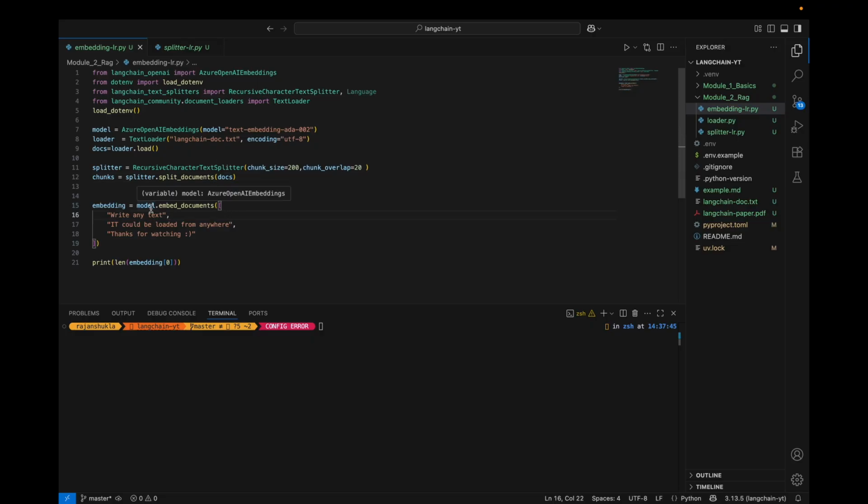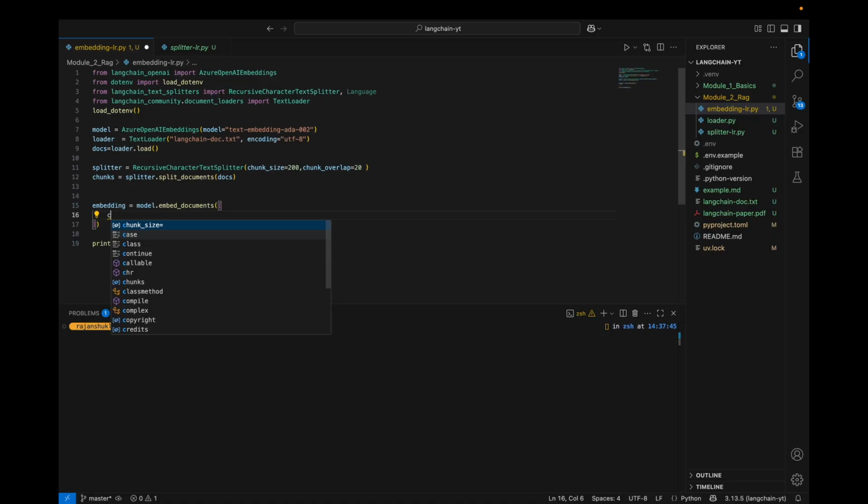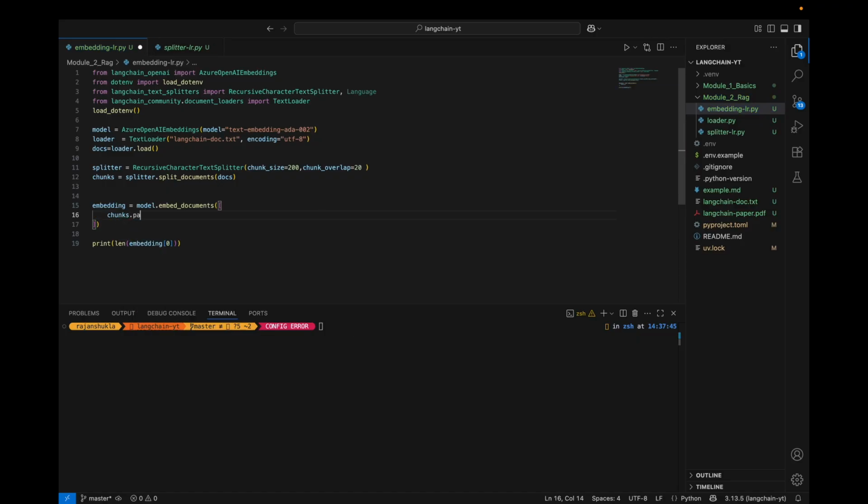Now on our embed documents, we can pass the chunks instead of these example chunks. Actually, because it's an array, we'll have to iterate over it. For chunk in chunks, we'll only pass the chunk's page_content.